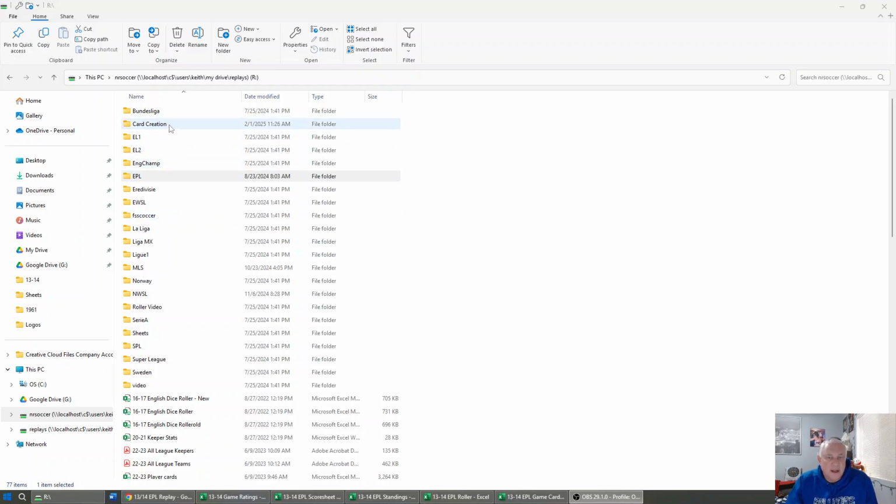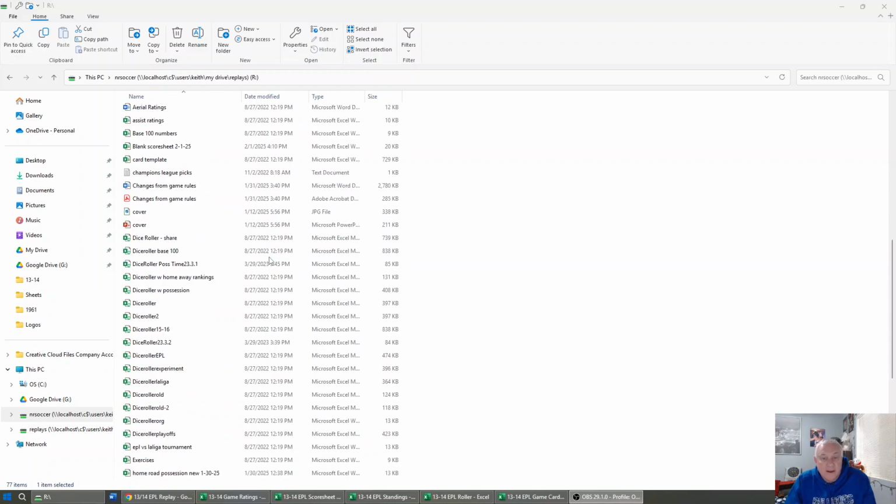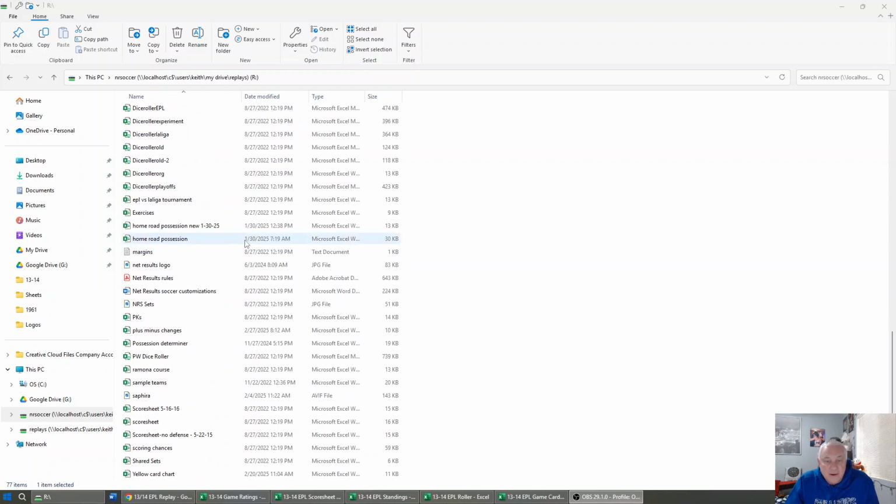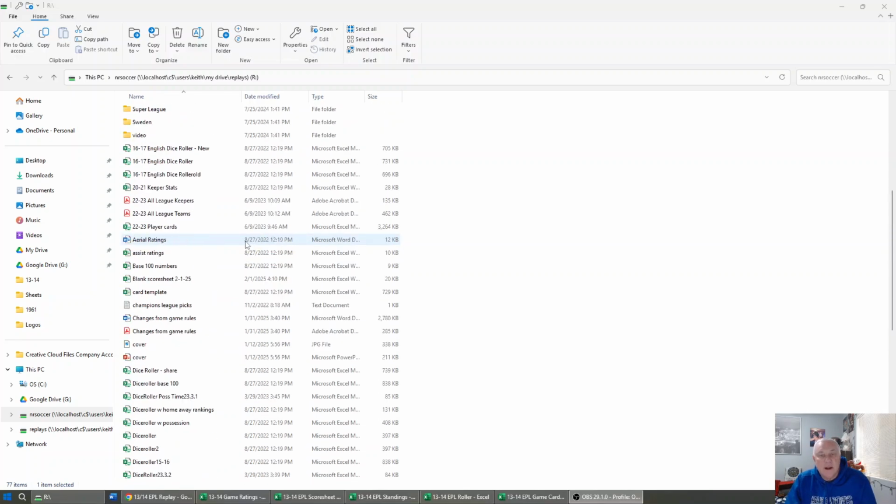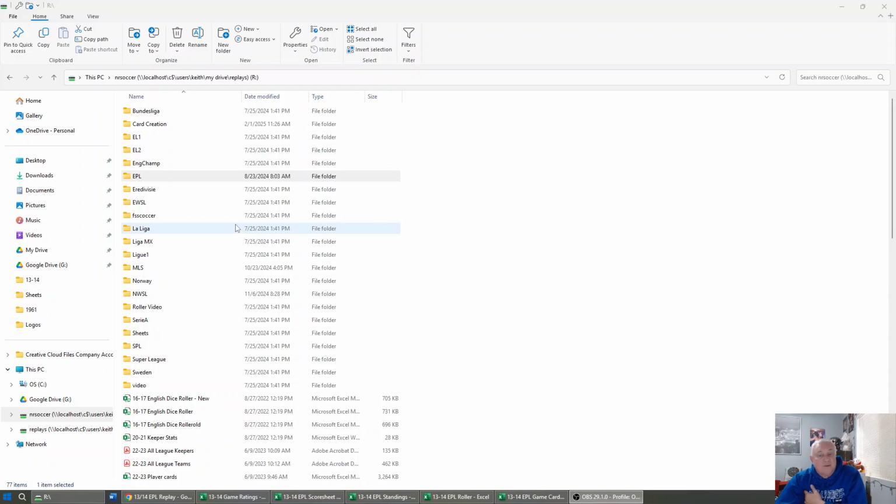A couple other things, card creation. That's where I had all my files when I was actually working through creating, and a bunch of other files in here that are just throughout the years, me playing with it, trying to figure stuff out. A lot of those are old. All my dice rollers are in there.